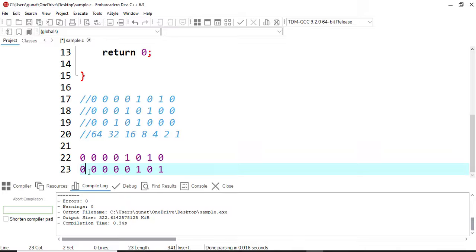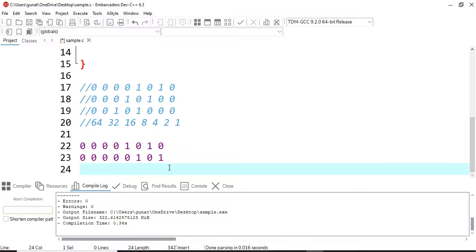So I have right shifted 1 time, but in the program I have given 2 times. So again what I have to do? This last bit will be removed. Then the remaining bits will be taken and moved one place to the right, each one in turn.